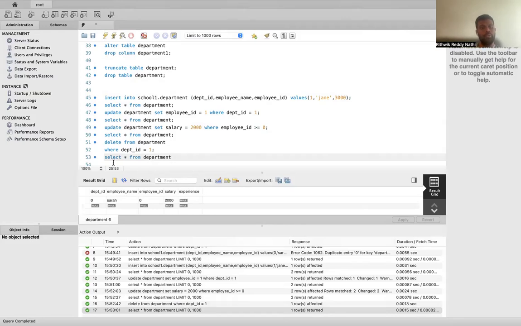Tomorrow, we'll be mainly discussing how we can query the data as we wish, like adding some conditions, or if you want to rename the columns temporarily, we can do that. Regarding select, we have many ways to retrieve the data using select in the upcoming sessions.